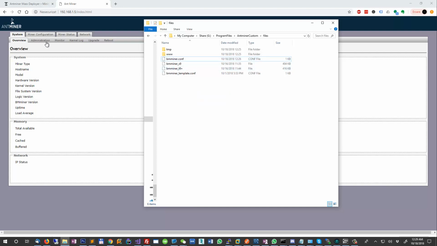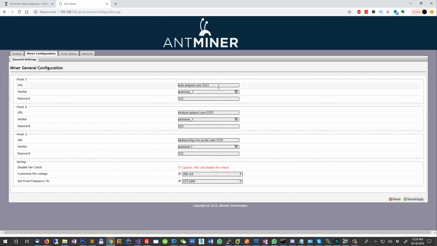It is going to keep all the settings that you have on the miners already, so you don't have to go and set all the miners, because some of you use different users, different workers for each miner, and that can be tedious when doing this kind of deployment.